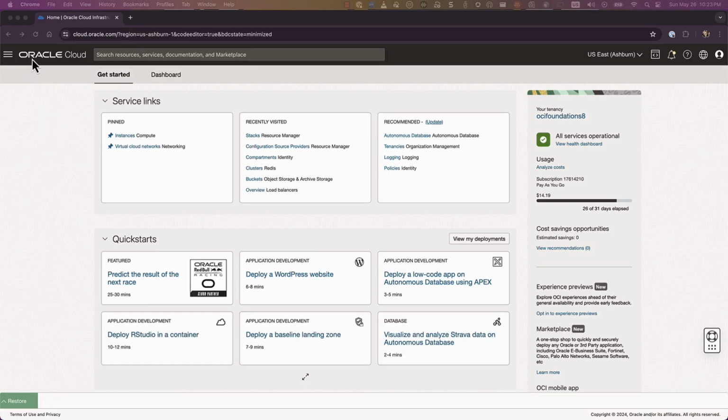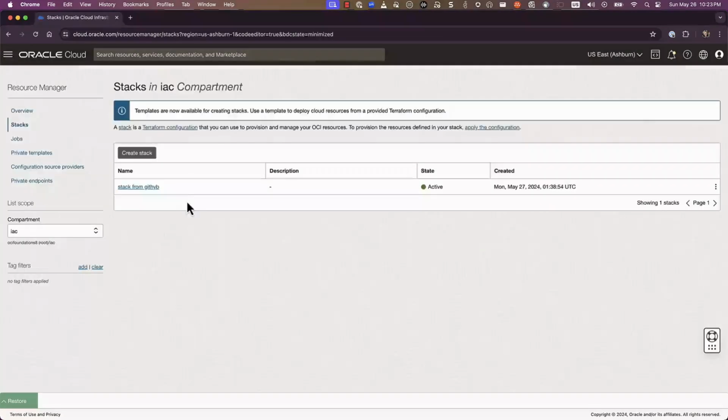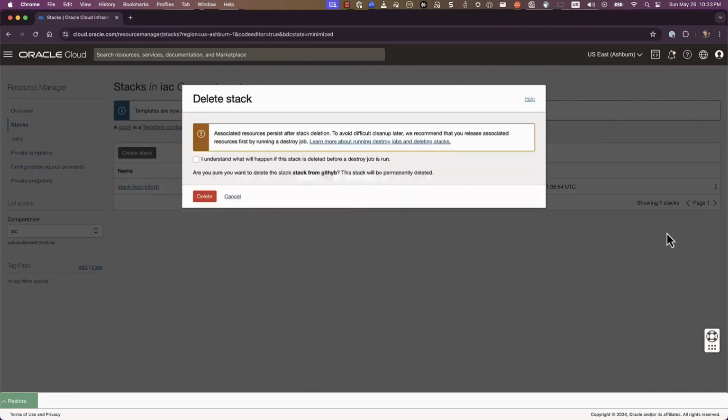First, I will delete the stack that we used on the previous video. This is the stack that we used in the last video. Let's delete it. And we have this warning. When you delete a stack before running a destroy, the resources that were created by that stack are left behind. So that's what this warning is about.